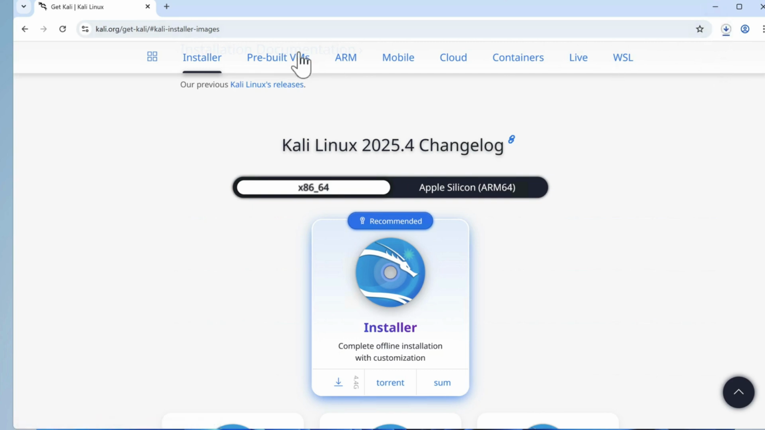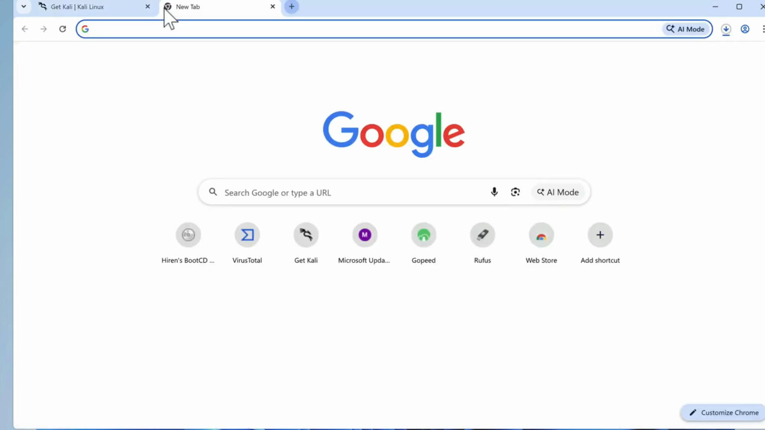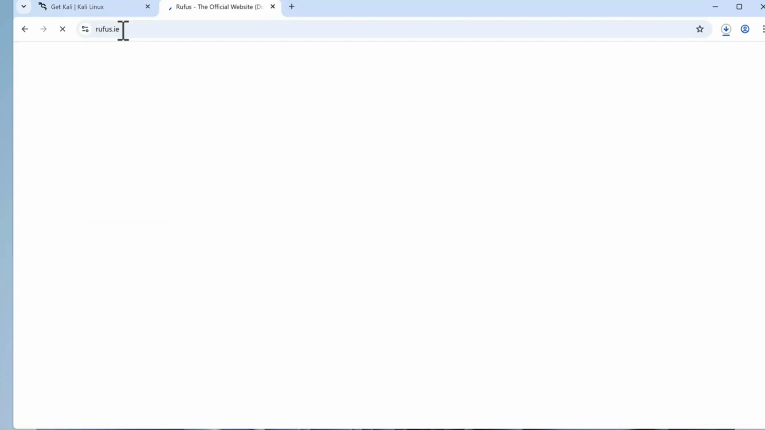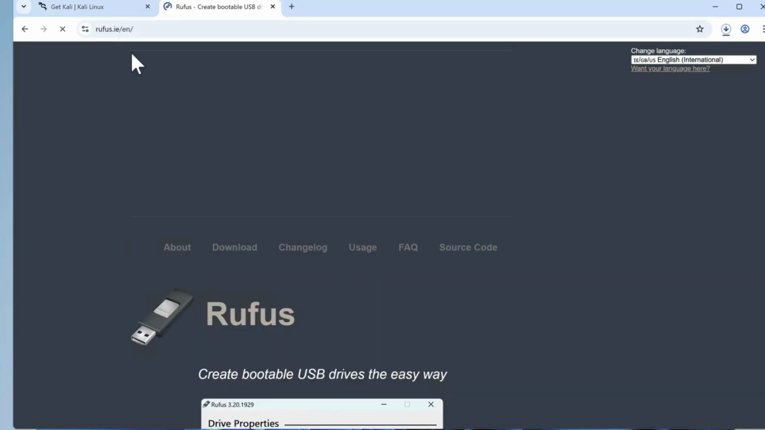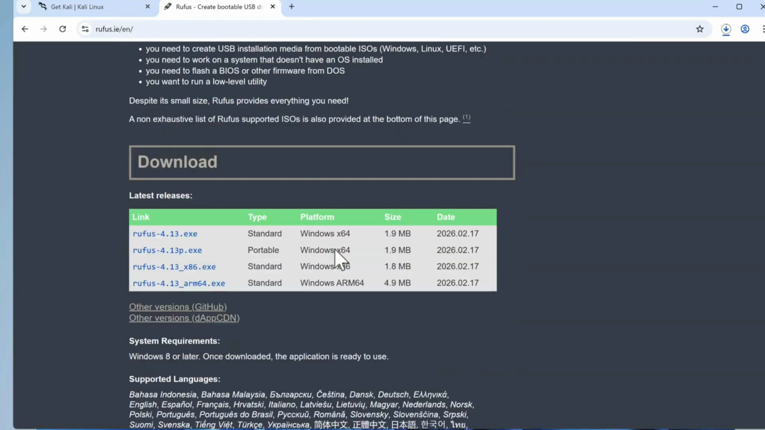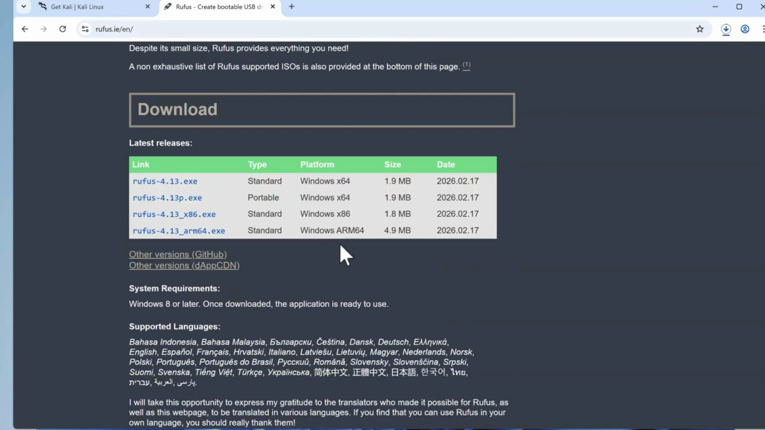While that download processes, open a new tab and search for Rufus download. Head to the official domain at rufus.ie, scroll down to the file repository, and grab the latest standard executable version. Rufus is a tiny utility under 2 MB, so it will download instantly. Ensure both files are fully pulled down before moving to the next configuration step.